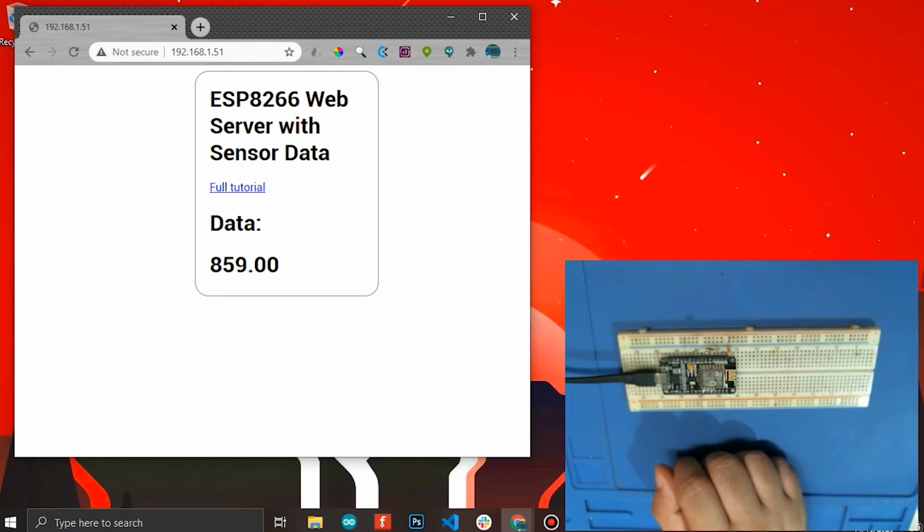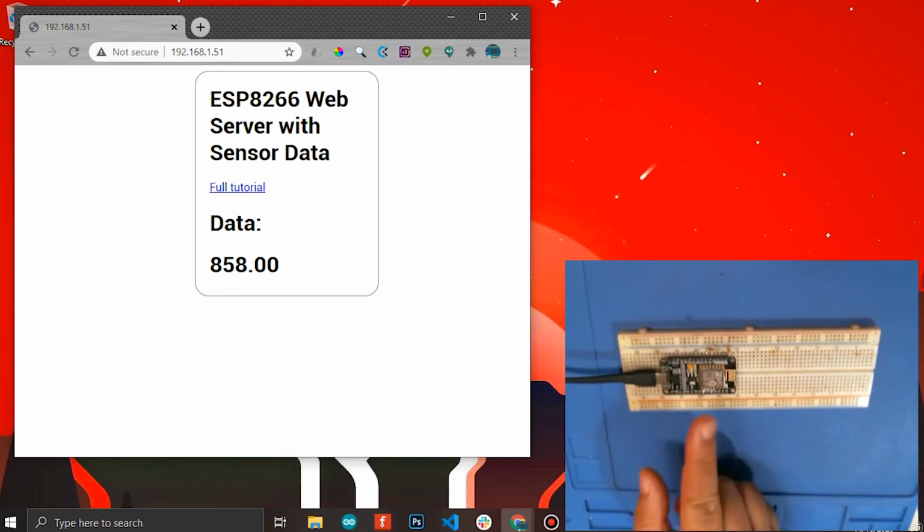Every time I change the light going through the photocell, its resistance changes, and since it's wired as a voltage divider, the output of the voltage divider is connected to the analog pin of the NodeMCU. The light intensity becomes proportional to the voltage output of the voltage divider, and you have your data varying with the light intensity.